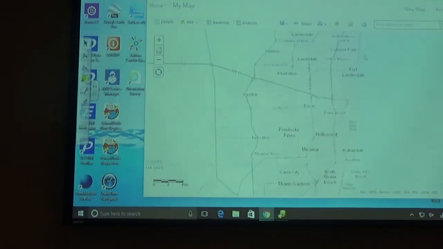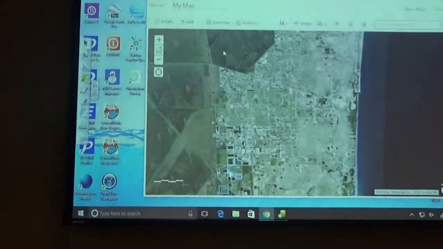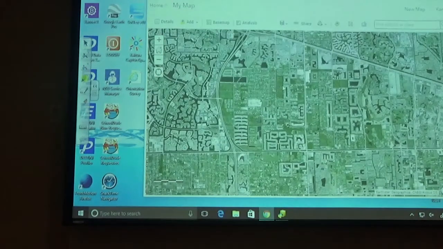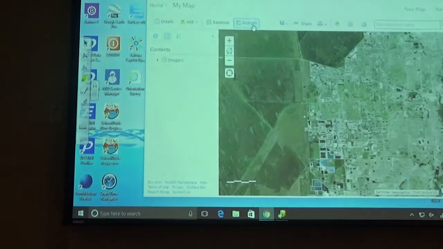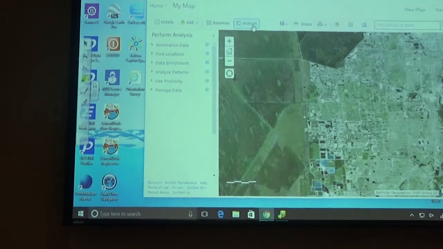Super easy, yeah? I can change the base map. Say I want to change to imagery. Something we have seen before. Zoom in, zoom out. I also could do analysis. But wait a minute, I don't really have any data right now but my basement. So I need to find something for that. How would we do that?